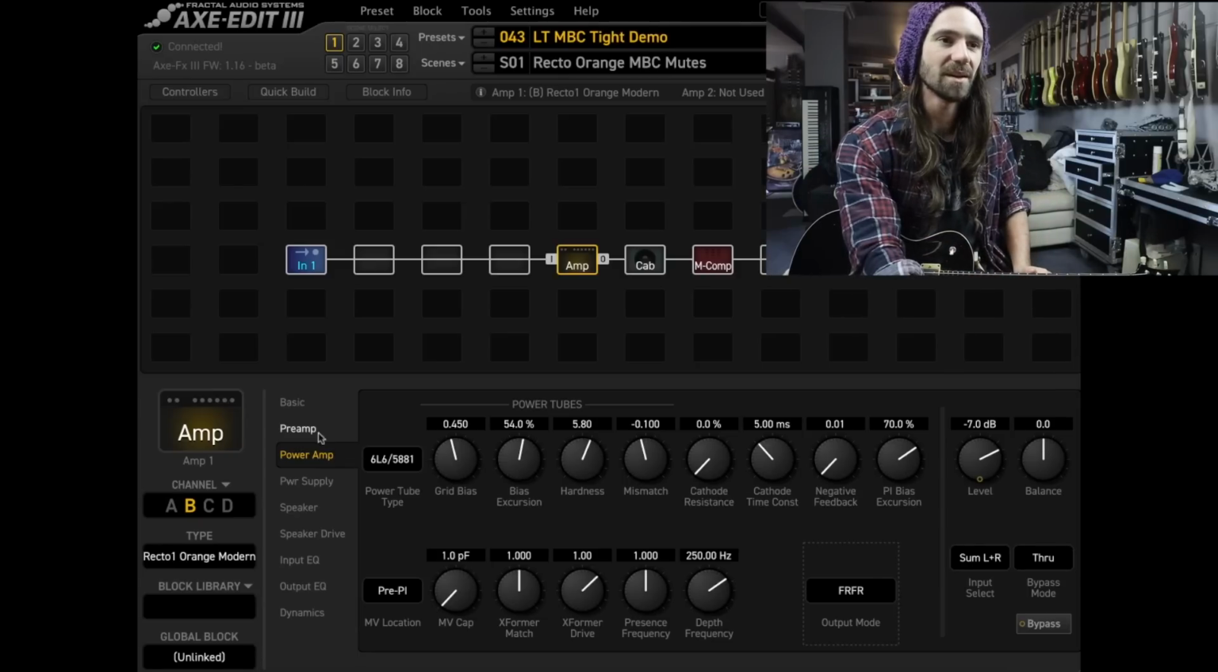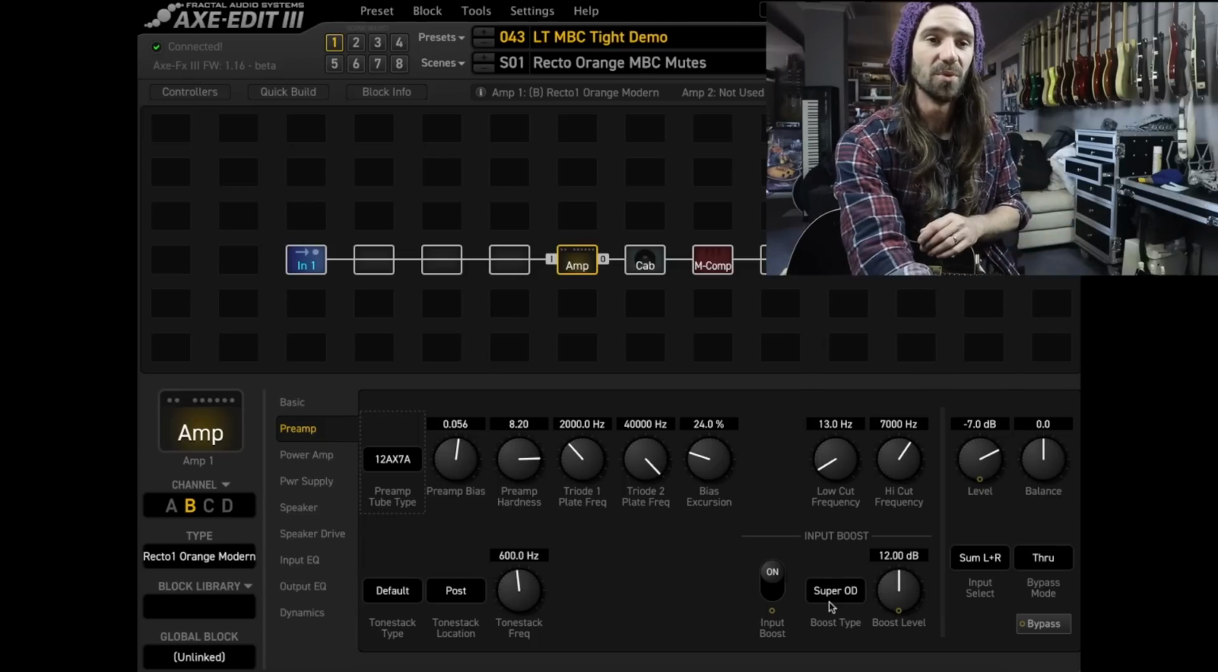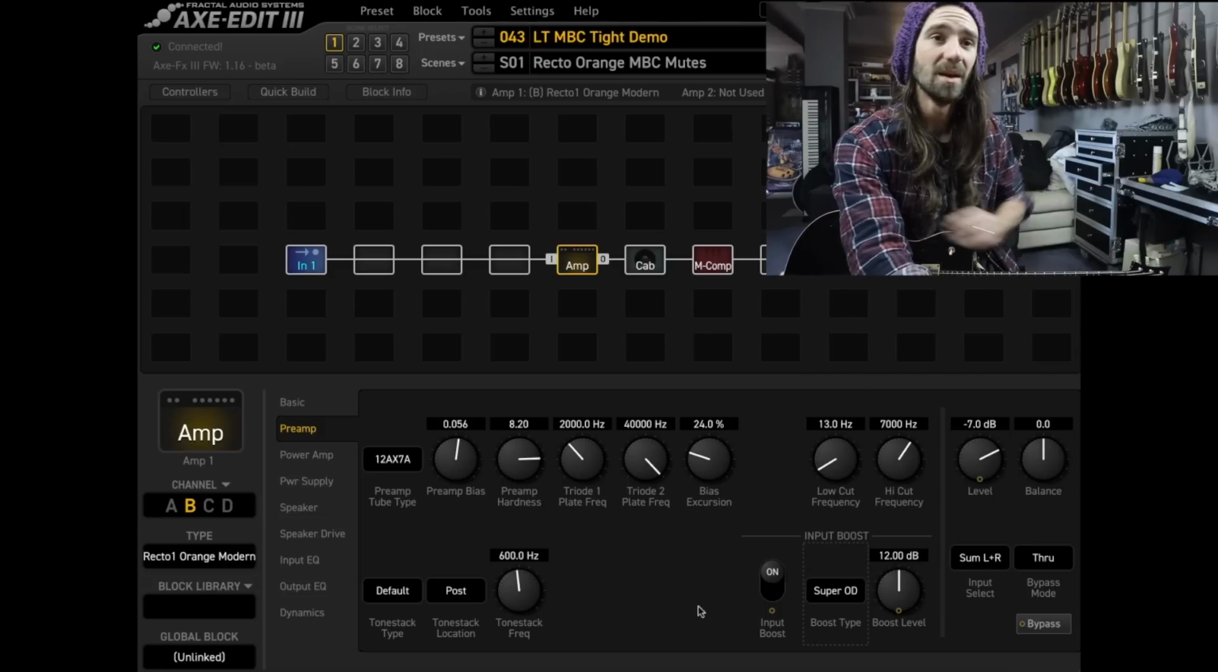And then in the preamp section, they have added one of my favorite drive blocks in there to the boost type. At the moment I'm using the Super Overdrive, but they have added the FAS boost type, which we can have a listen to in a second.